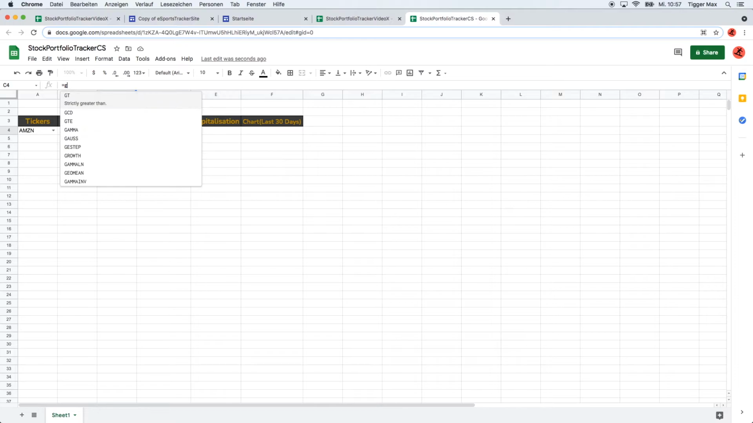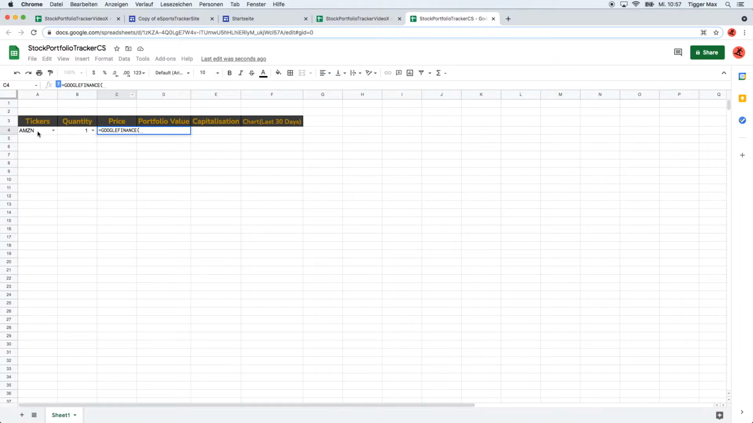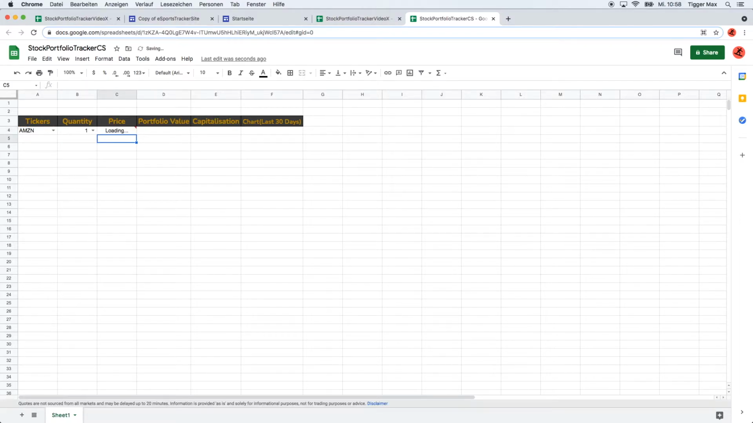And all we have to do here, just use the function Google Finance. Click here and write your price. And we get the price for Amazon for one stock. Okay, so it's done. Changing the portfolio value, of course, that will be the next step. If you change the stock, we'll see, if I change to Facebook, the prices also change.